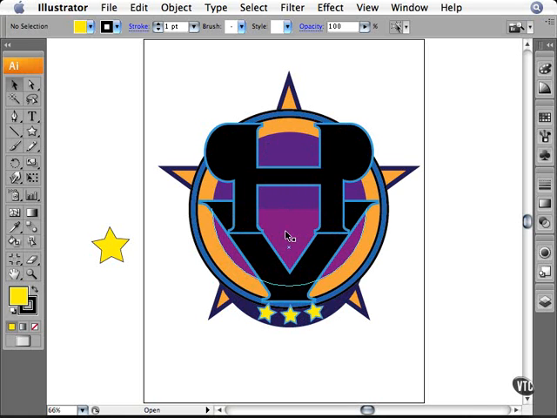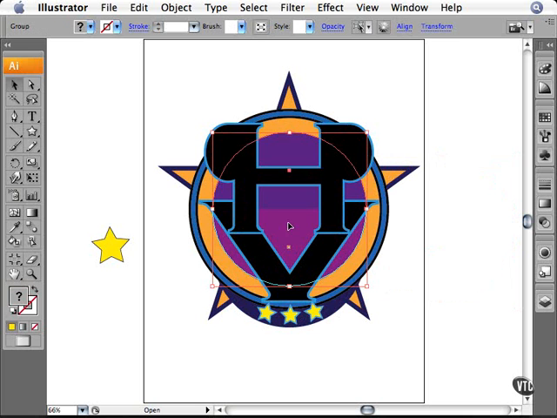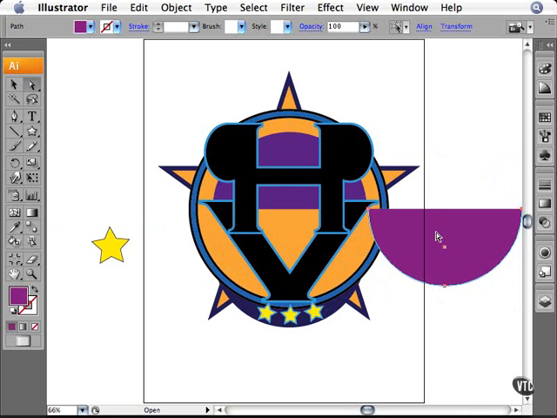For example, I might want to grab this bottom half of this semicircle. So I can click now, and I've moved the whole thing. Well, I forgot that it's a group, but I can grab this tool here, my direct selection tool, and now I've grabbed that very easily.